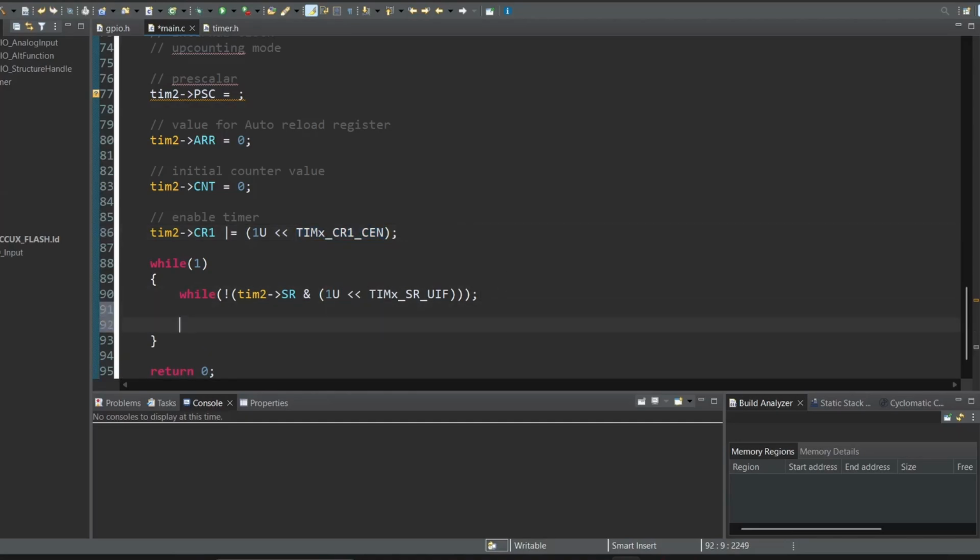Now after this, what we can do is toggle the LED. For toggling, we'll need to initialize the GPIO pin as an output and use it here.